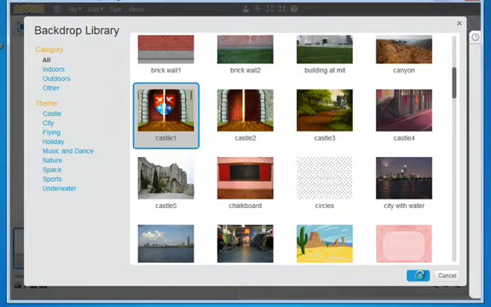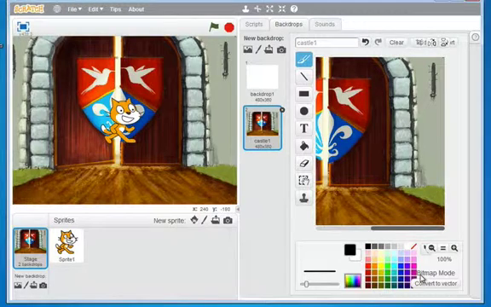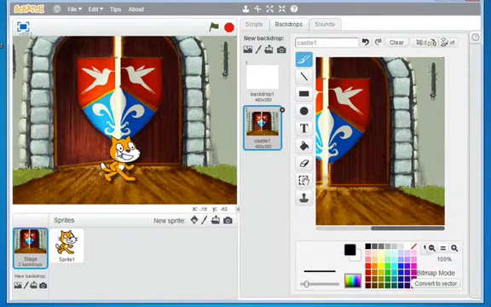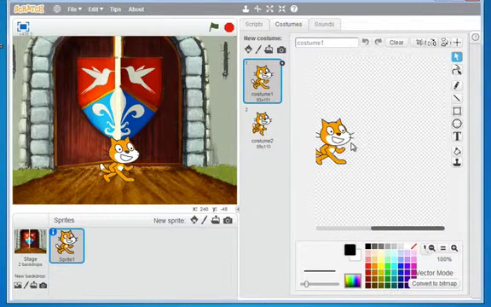And let's see what happens. The cat is now in a medieval castle. That's your next step. Change the background.